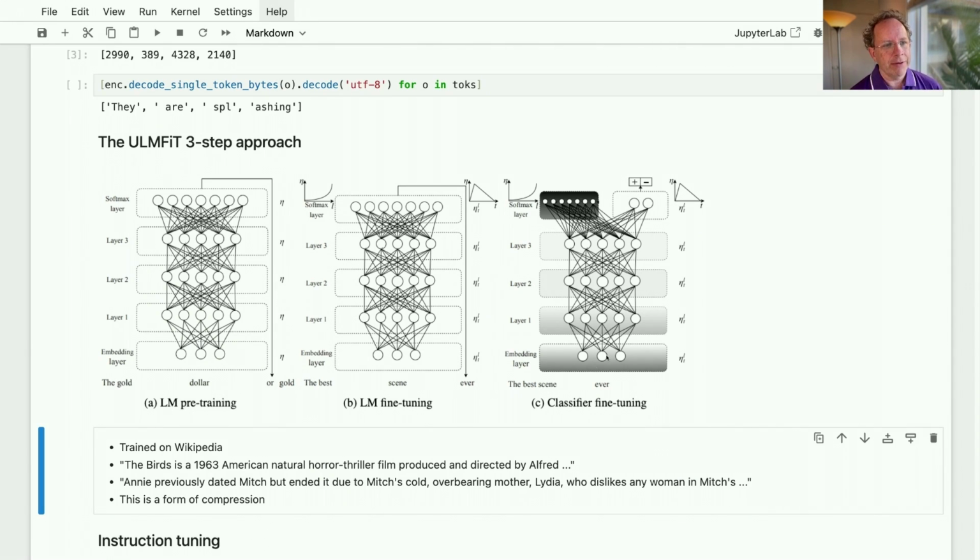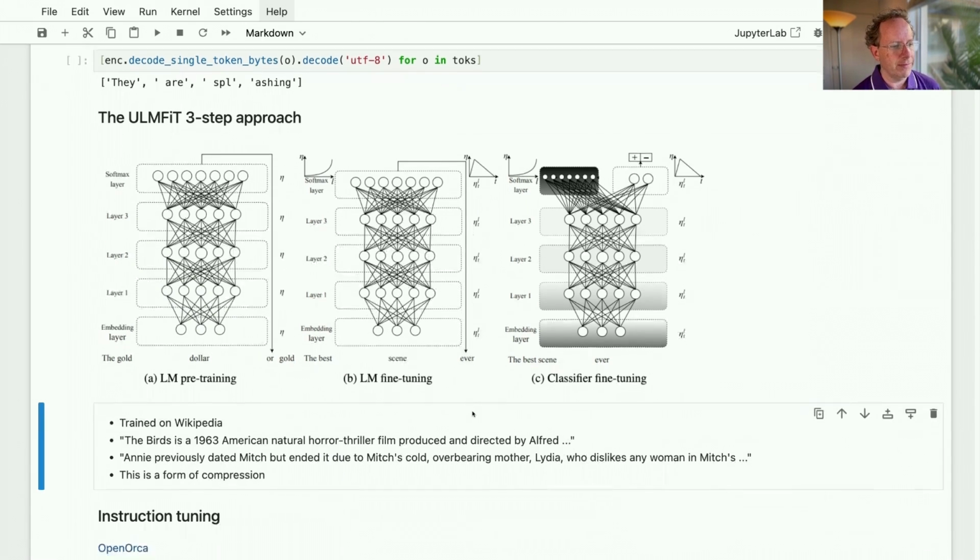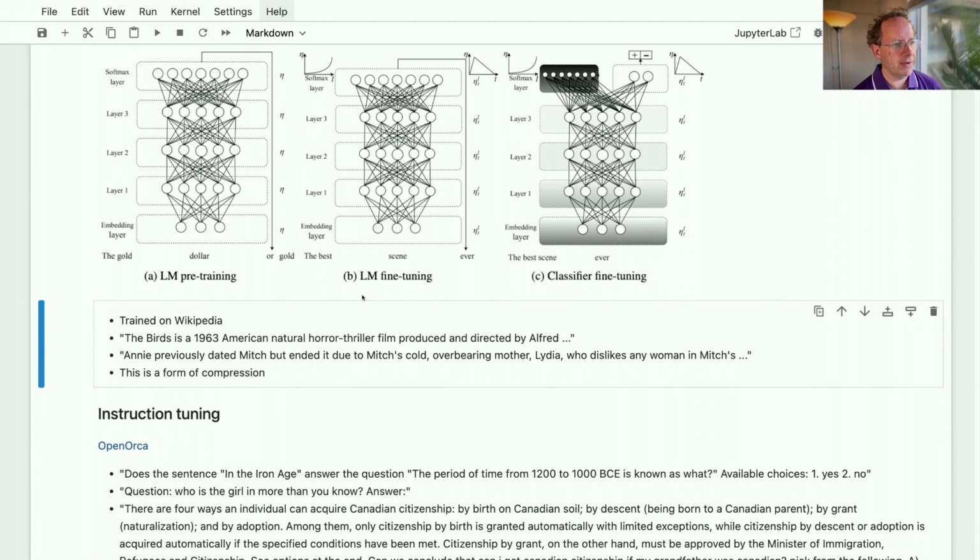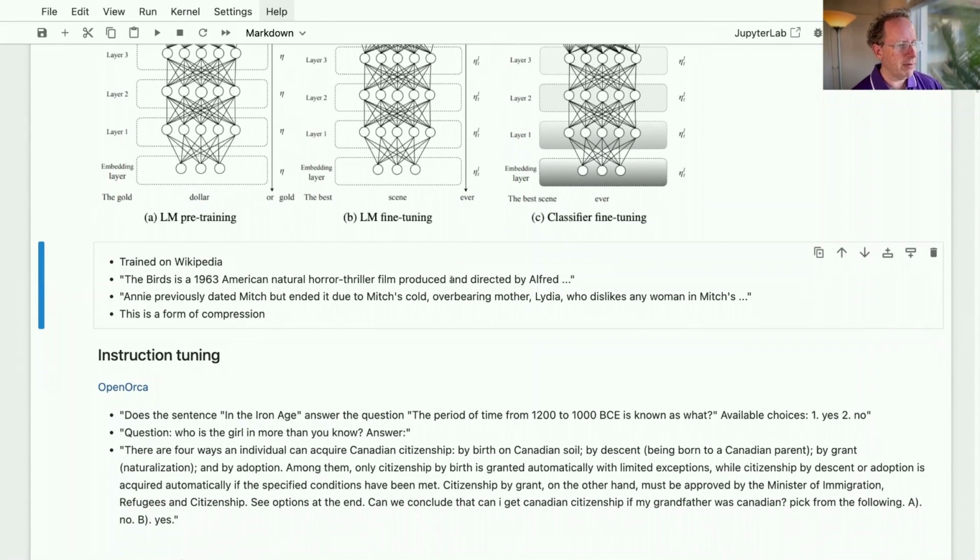After that, we then do a final classifier fine-tuning, and this is the kind of end task we're trying to get it to do. Nowadays, very specific approaches are taken for these two steps. For step 2, the language model fine-tuning, people nowadays do a particular kind called instruction tuning.